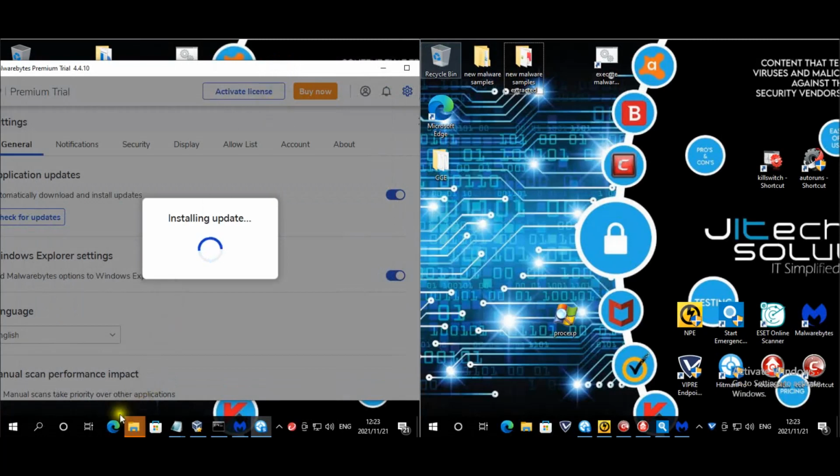So I think what I'm going to do is see if I can get this closed. If not, I'll just have to restart the machine again. Hopefully that will sort it out. If not, then I'll see what I can do.